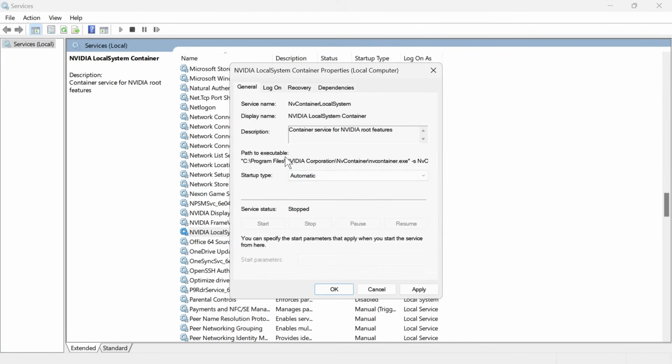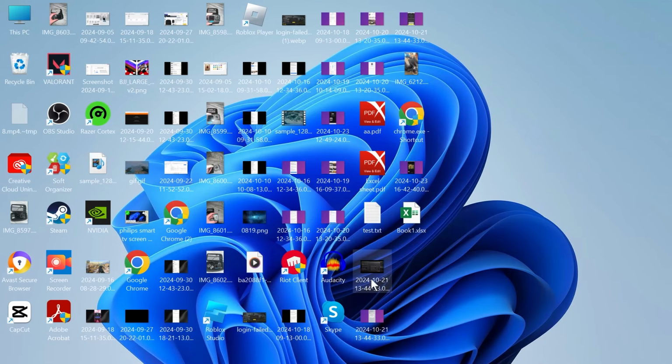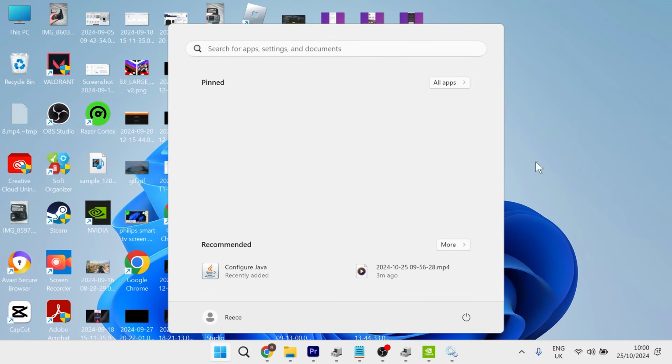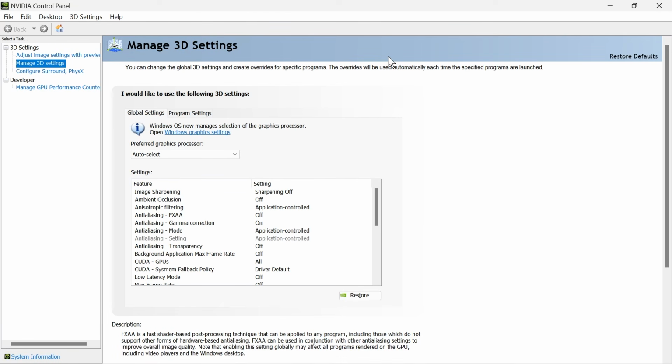Just change the startup type to Automatic, hit Apply and OK, double click on it again and make sure the service is running. So once you've done that, just close out of this window and once again restart your computer. Once your computer's restarted, you can head over to the NVIDIA Control Panel, and that should have now solved the issue.